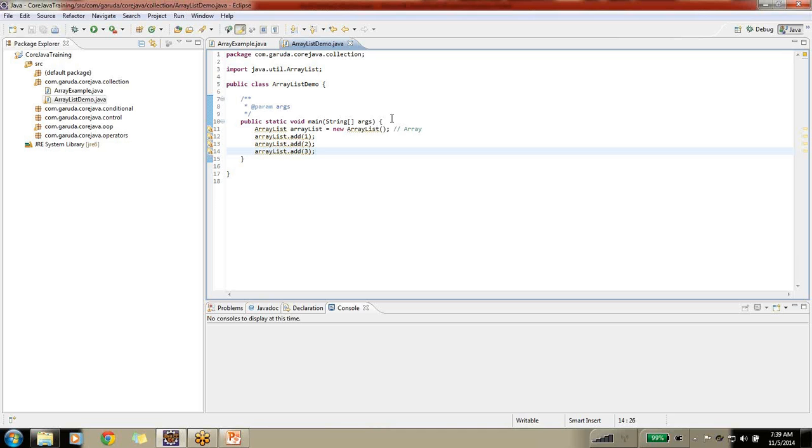See, this is a way I can add n number of values I want. You don't need to specify the size of the elements. You can directly go ahead and write arraylist dot add, arraylist dot add. You can write n number of elements. There is no size limit. So that thing we overcame.